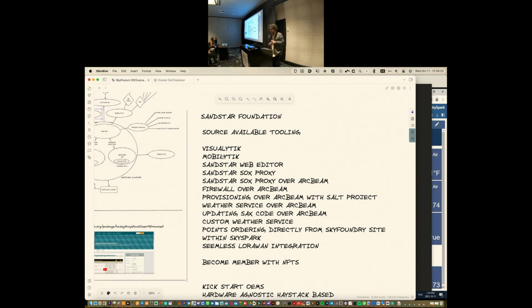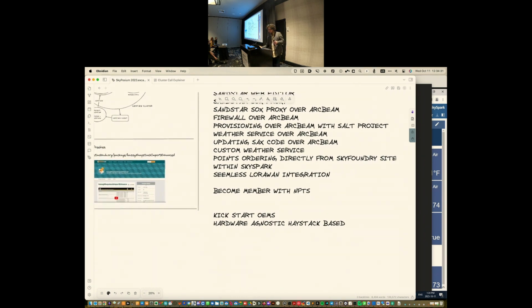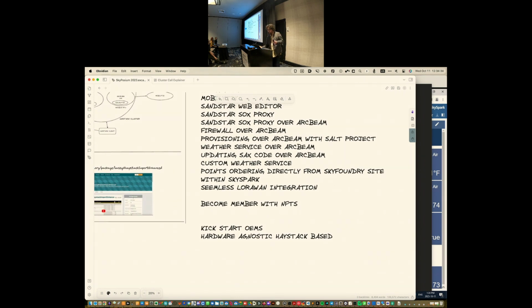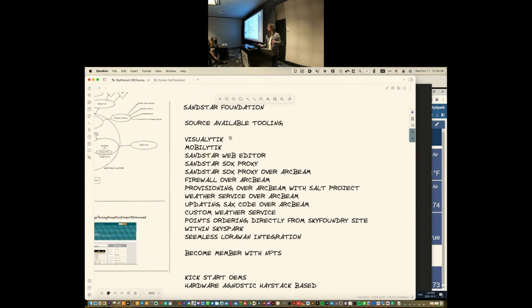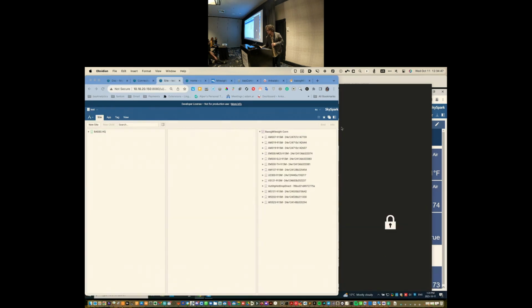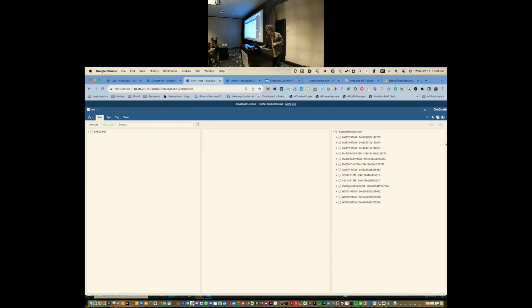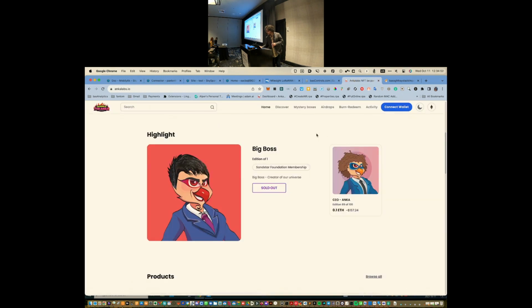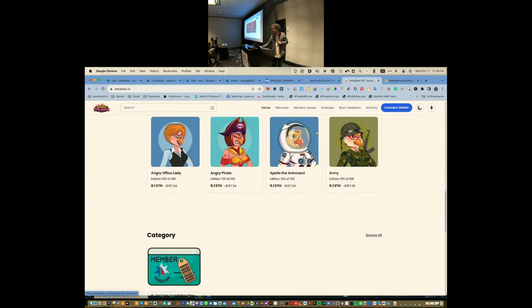There's a lot of stuff in there that they will be able to get and compile, and they will have to buy the SkySpark points from the Sandstar Foundation. It will be hardware agnostic, and we will control and maintain all this code base.